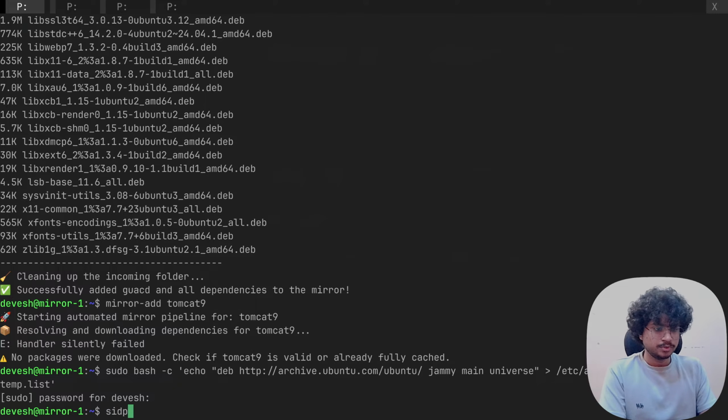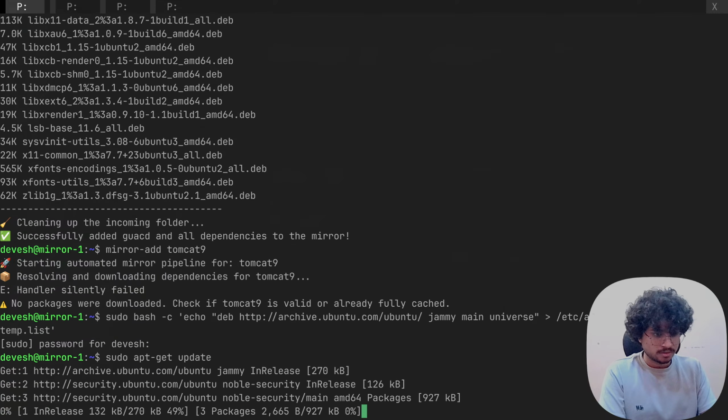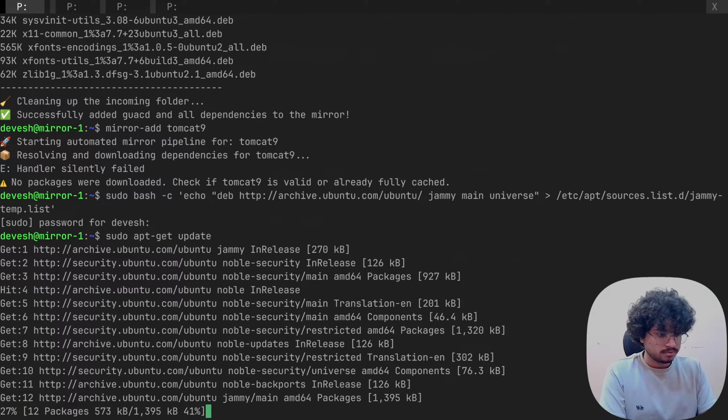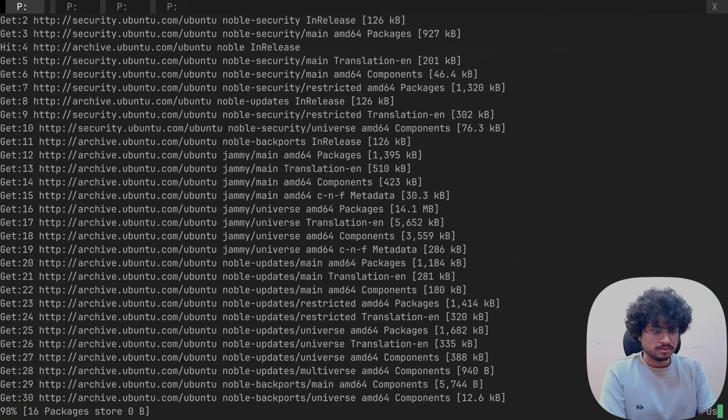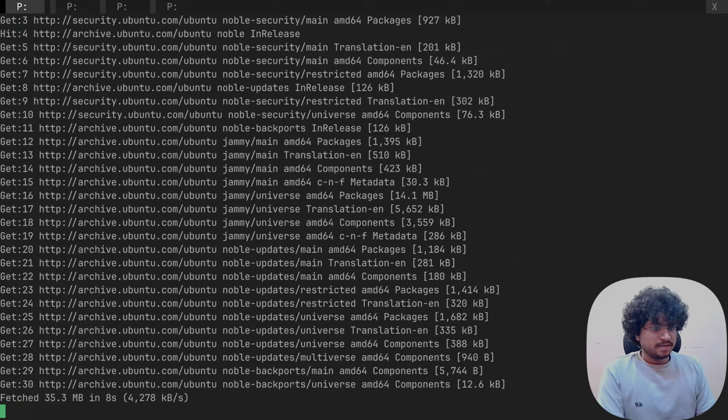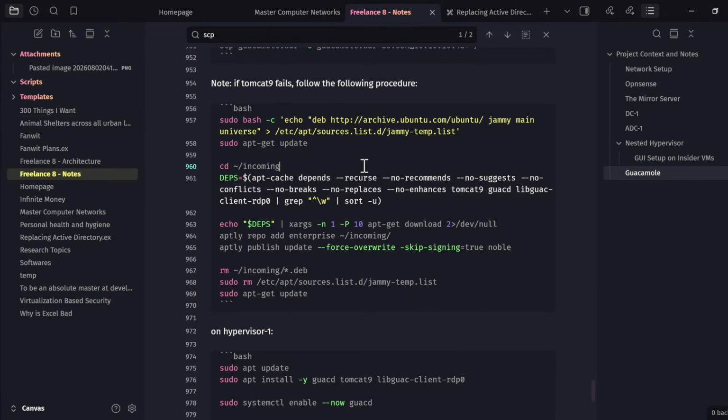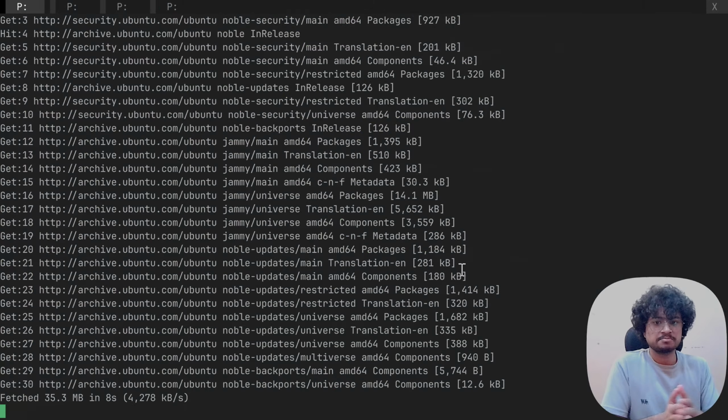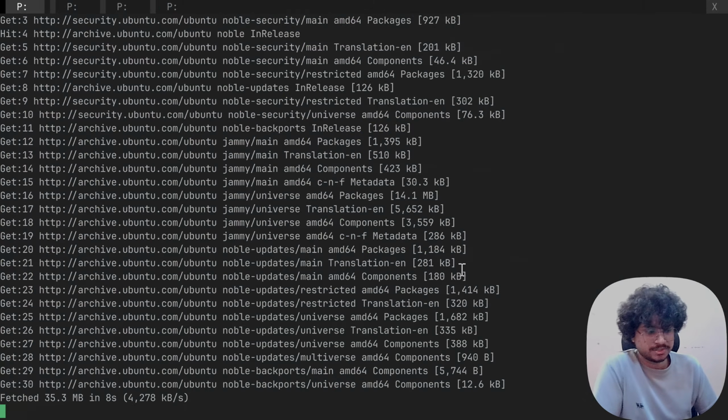Now sudo apt-get update to fetch the list of packages that jammy main universe contains. And it fetches everything. Then we will switch to the incoming folder and download every package. First of all, of course, make the dependency tree and then download the package.